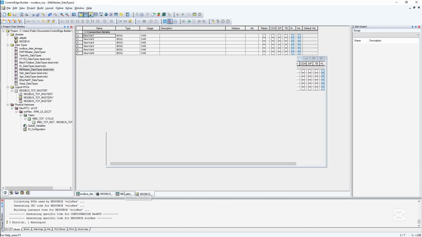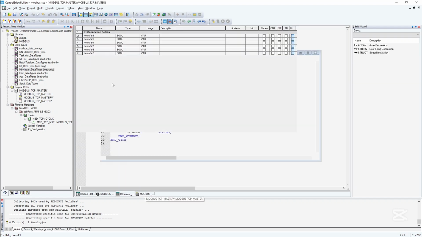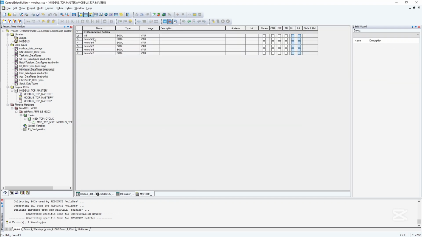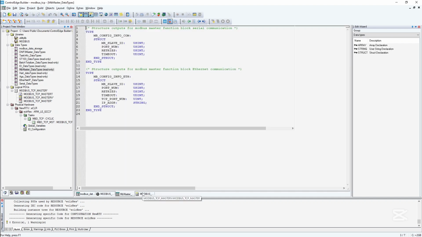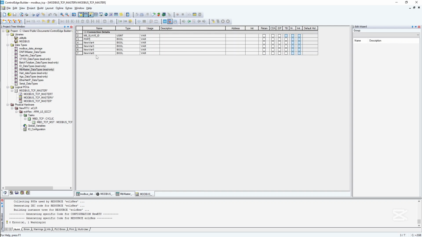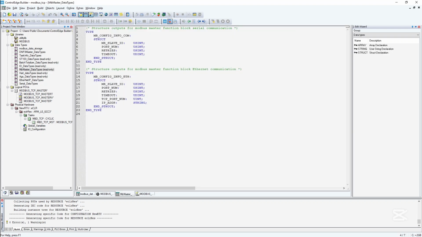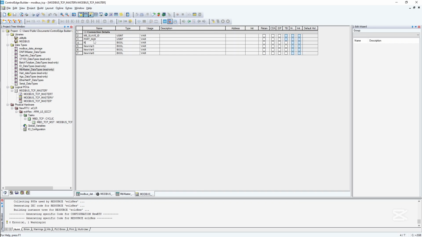So the first variable of interest is MB slave ID. Let's give it MB slave ID, and our data type is an unsigned int. Next of interest is port number. Let's give it port number, which is also an unsigned int. Then retries, which is also an int, and timeouts.